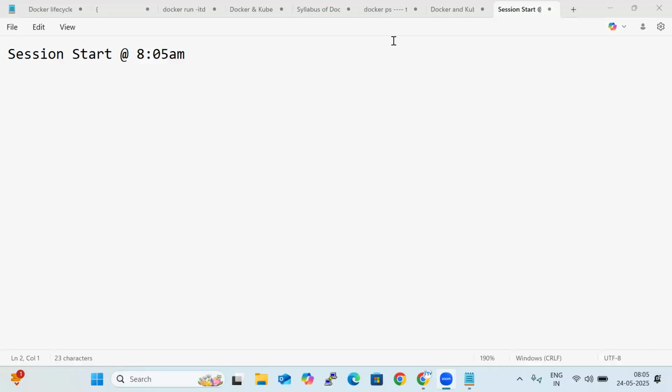In this session, we are going to discuss a new concept, that is installing Docker on an Ubuntu machine and understanding the basic Docker commands. So how we can install Docker on Ubuntu.